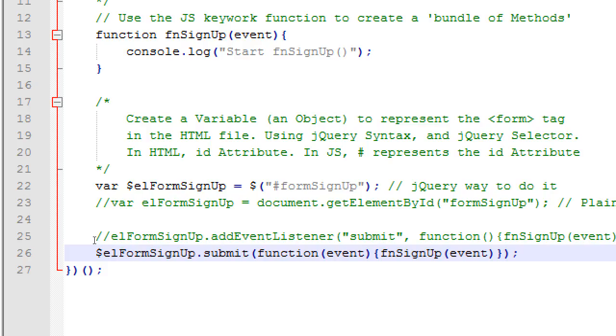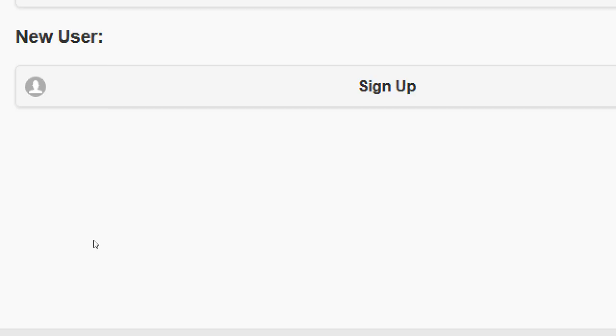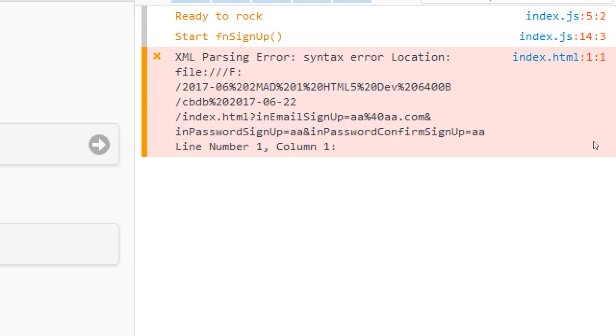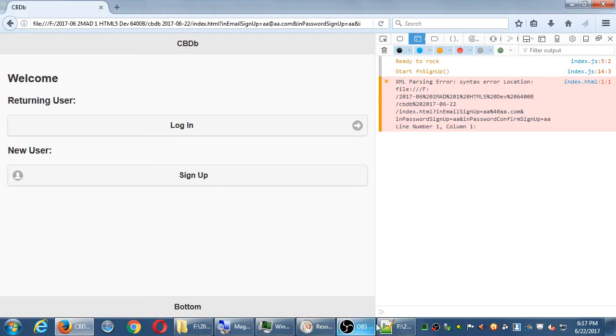So we've got the event handler here. We've created a JavaScript object for the form. Once this form is submitted, we run a function, function sign up. It is up there. It's simply a little bit of output that says start the FN sign up function. Now the reason we're getting that error, Firefox gives you one version of the error and Chrome will give you another. This one says XML parsing error, syntax error, location, and so on. If I run it in Chrome, it gives me a slightly different kind of error.